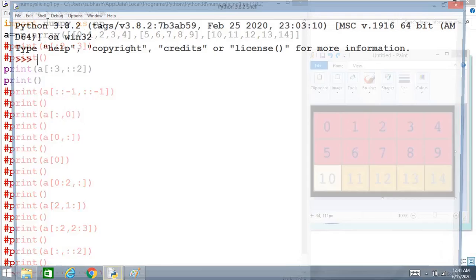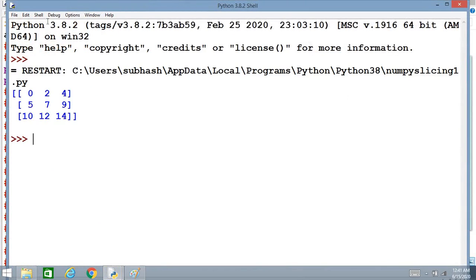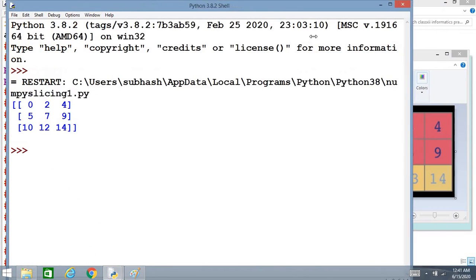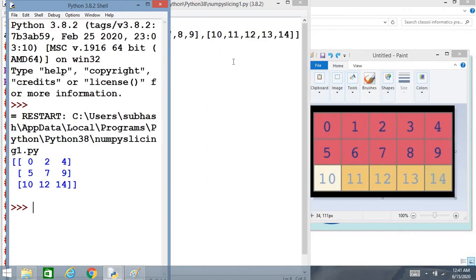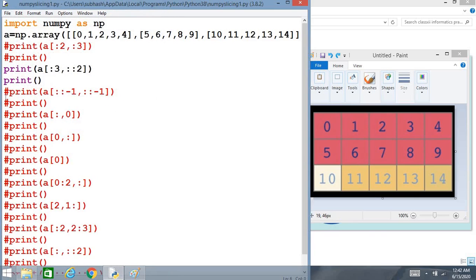Run the program. You can understand, see how it is coming. As I told, isn't it? 0th column is coming. The next 1, 6, 11 is not taken. Then 2, 7, 12 has been taken. Then 4, 9 and 14 has been taken. So this is how the output is taken. Okay. Now going to the next one.